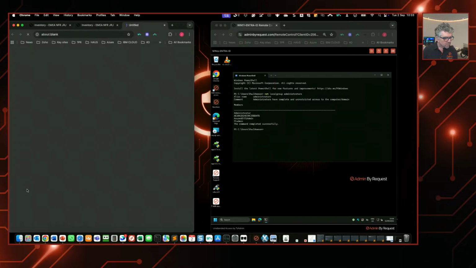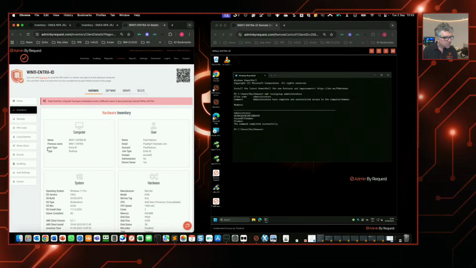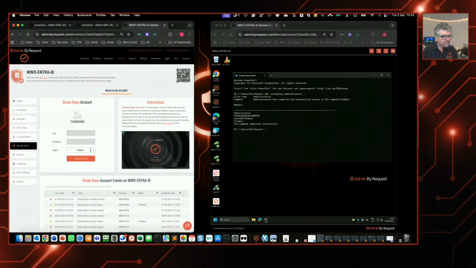So I can just click on the inventory item here, click on break glass, and then you see here the first big difference between break glass and LAPS is that with break glass, the account doesn't exist permanently. We send the account to the endpoint, okay, and it's instant.